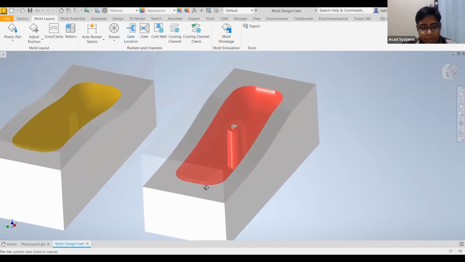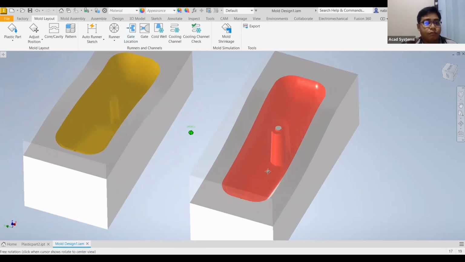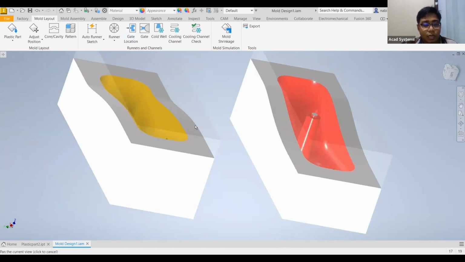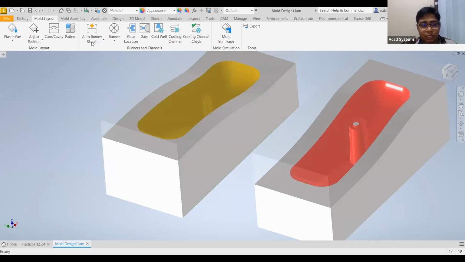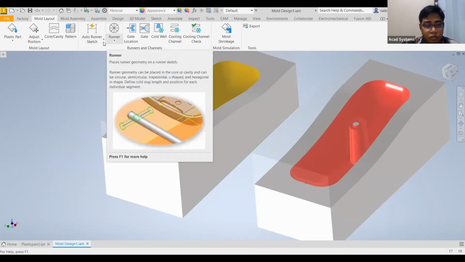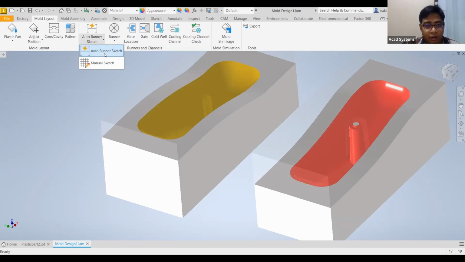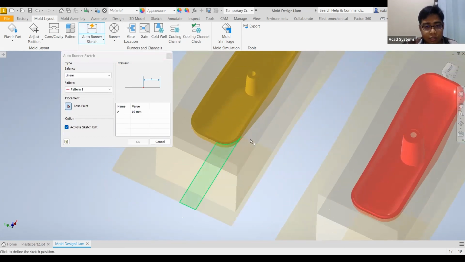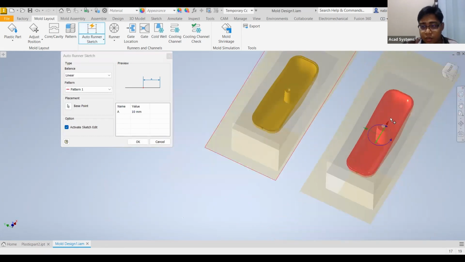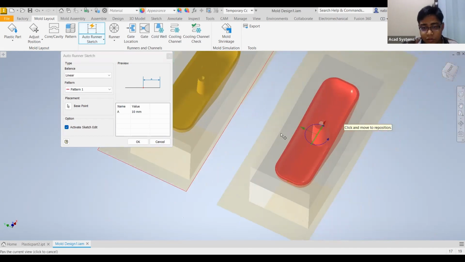So the location has been added. Now what's left is to create the runner, right? To create the runner, you can use sketches, and then it will generate using this runner button. So I'm going to sketch the runner. I'm going to select Auto Runner Sketch, and I can select this area. Right, so that will be the runner section.